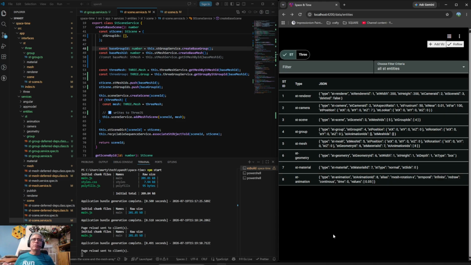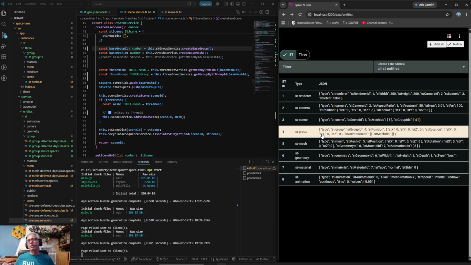Okay. So the next step is going to be whenever the group gets created, it needs to create a mesh. So for a little bit, we're going to end up with two meshes. One of them probably won't actually ever be displayed, and then the other one, because the group one will be ignored.